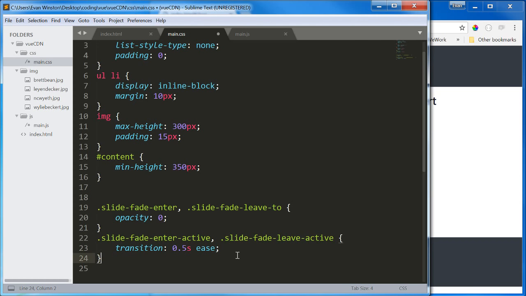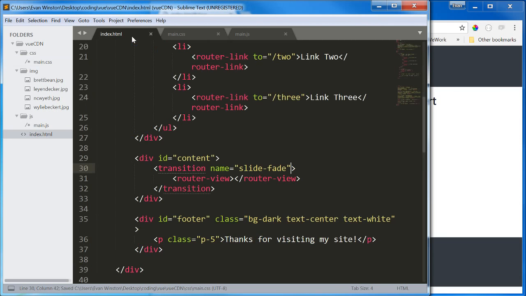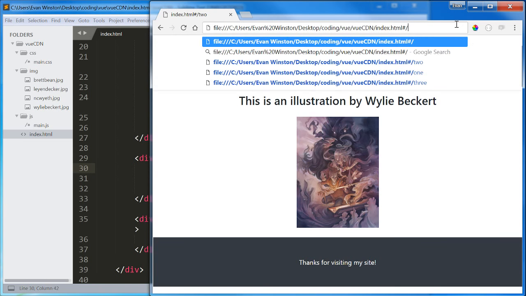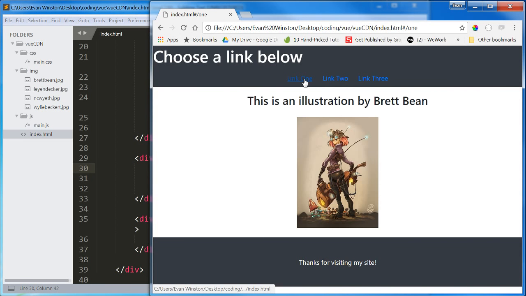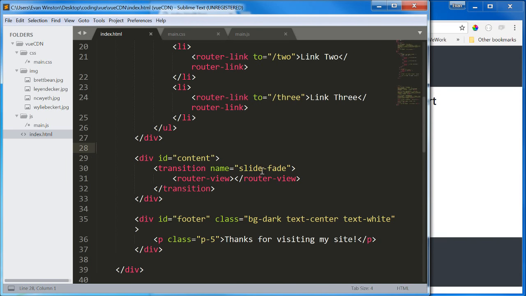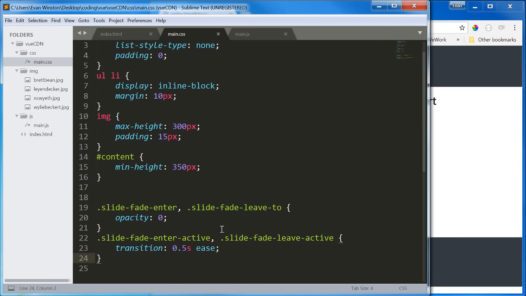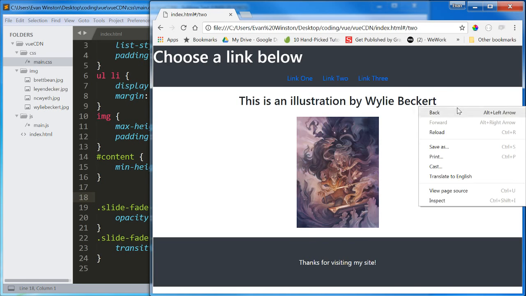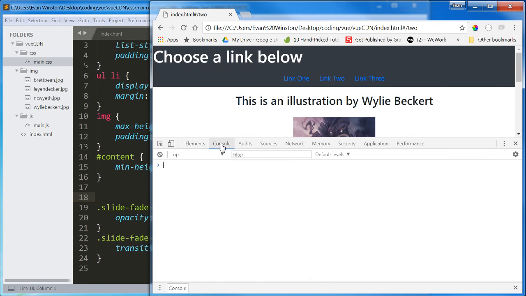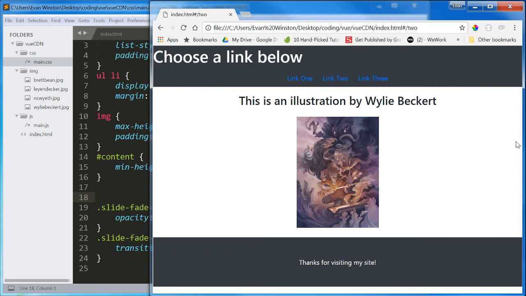Okay, now that we've done that, we are ready to see some of our animations. Okay? So I'm going to reload my page, make sure that I'm starting from the home page. Click link 1. Oh, it's not working. Slide fade enter, slide fade leave to, enter active, leave active. Let's see, am I throwing an error? No error.